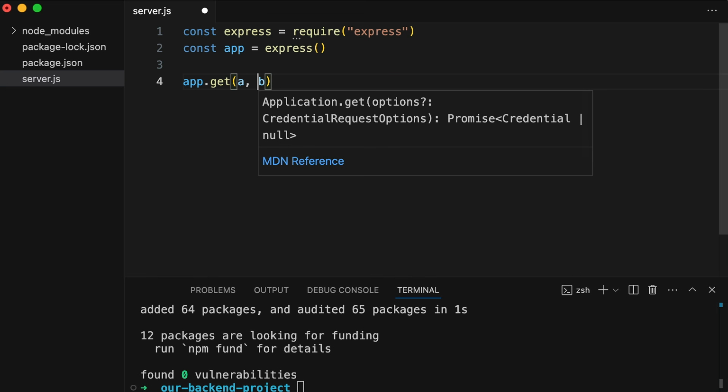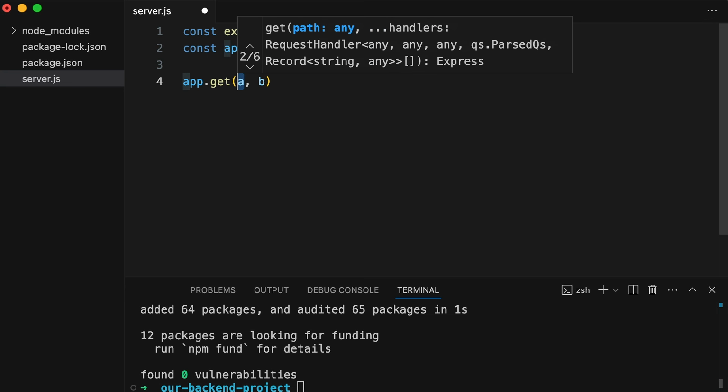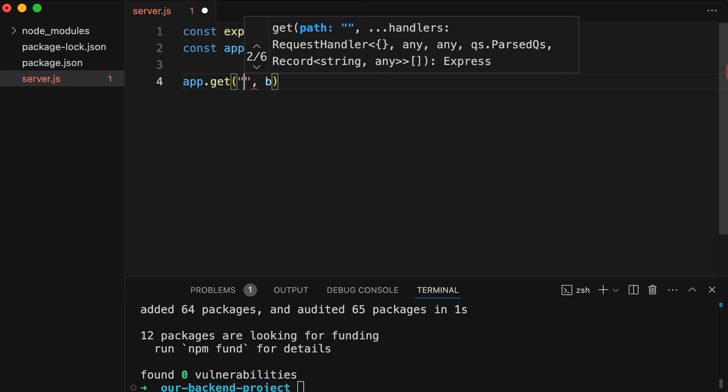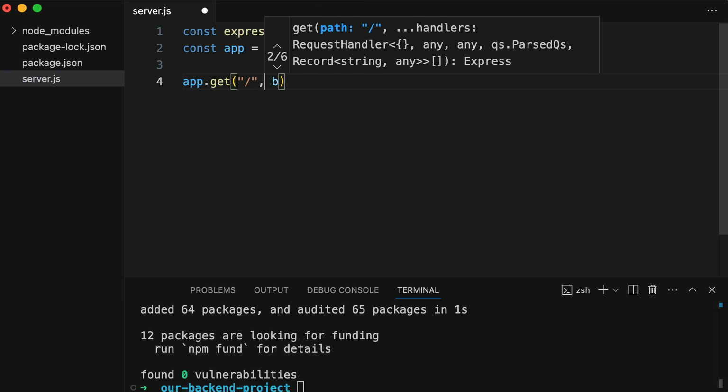Now we're going to give this function two things, two arguments. So a comma b as placeholders. The first thing is the URL pattern that we're trying to match. So let's say quotes, and for the root, oops, not a dot. That was a typo. A forward slash. This just means like the root of your domain. Okay, and then the b placeholder.